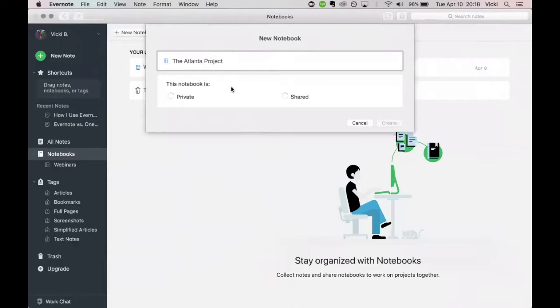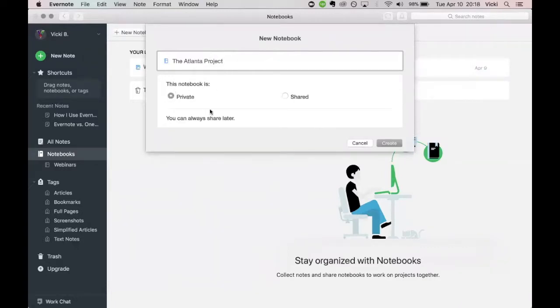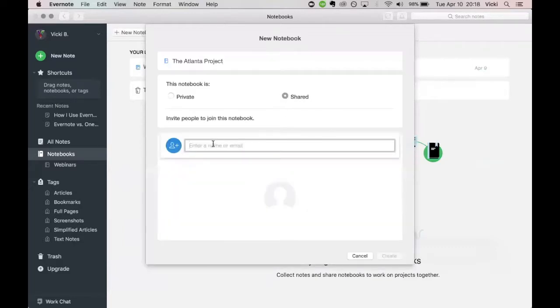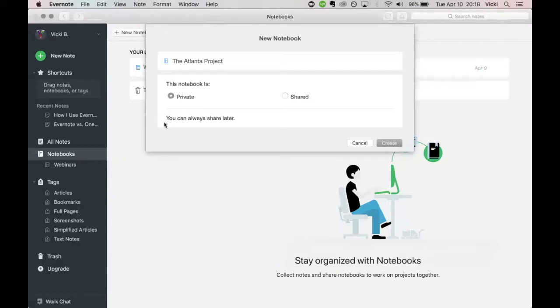This is now the Atlanta project. I'm going to set this as private at first because I don't have anyone that I want to invite to the project currently. If you do want to start sharing it immediately, you have the option to enter names within your organization or an email address for someone else. However, if you select private, you do see the option here that you can always share later.